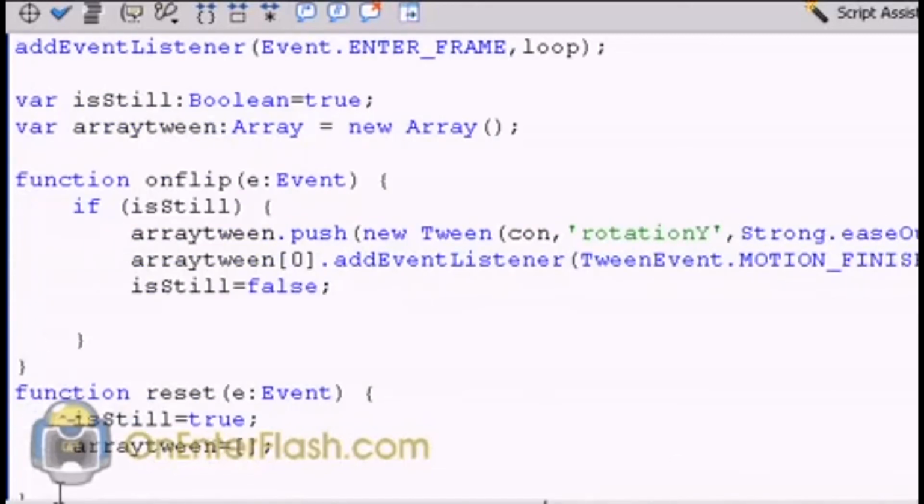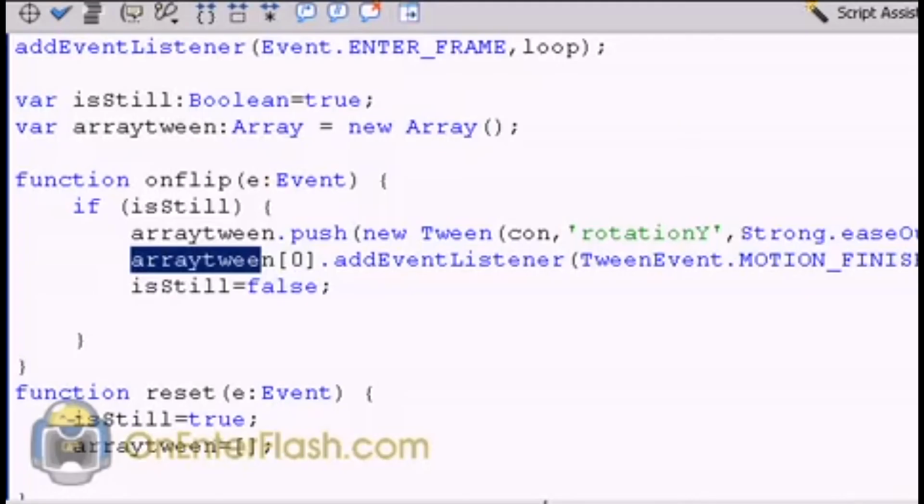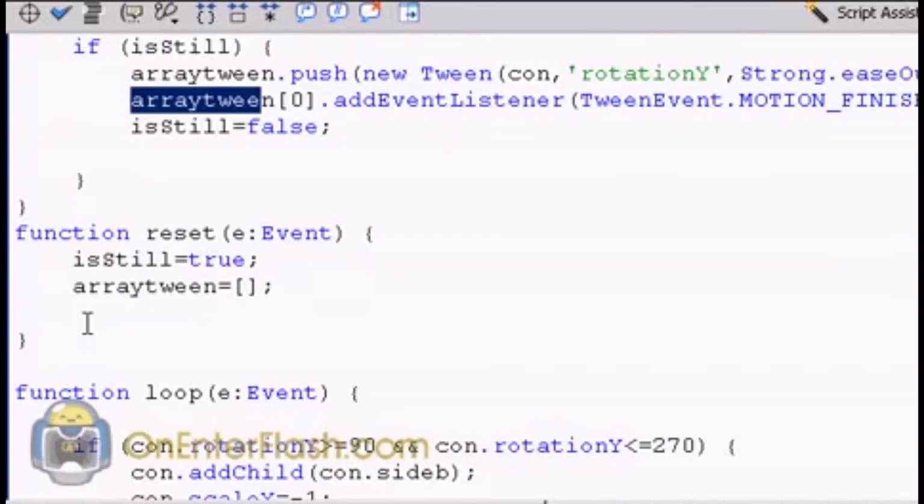All right, let's look at the next item. The next item is arrayTween[0], to which we're going to add an event listener, and the event listener sees if the motion is finished, and once it's finished we're going to call the reset function. After all of this, we set the isStill to false. So once the motion is complete, we go to function reset, and this function reset changes isStill back to true, and also the arrayTween is set to nothing, so the array is cleared out of any tweens.